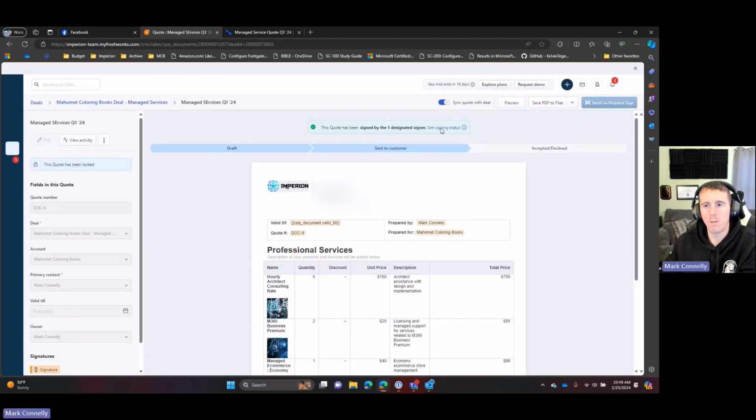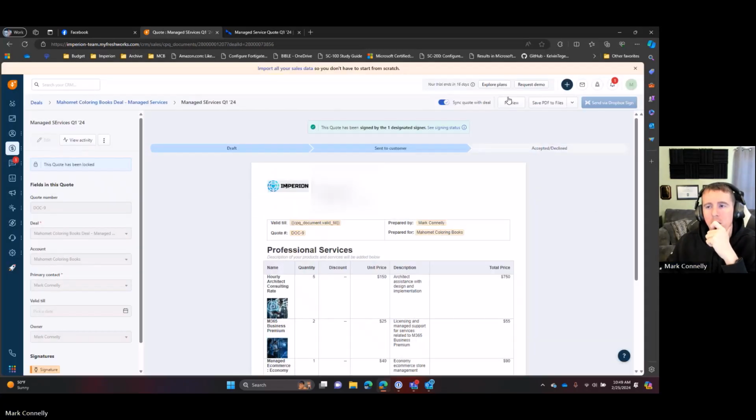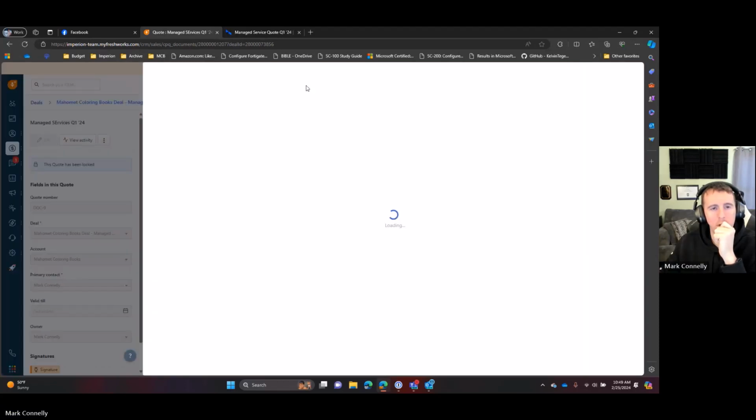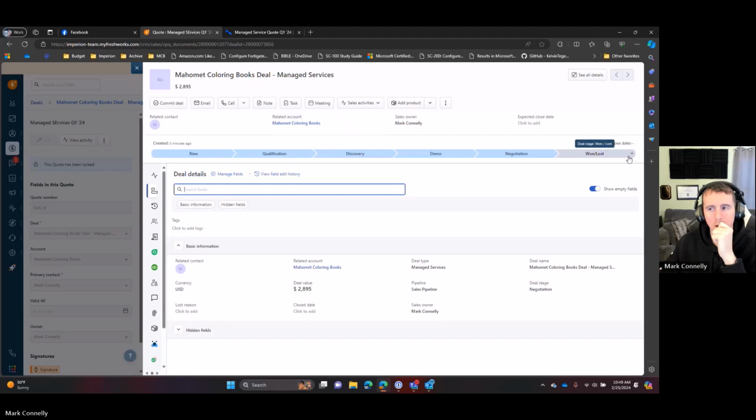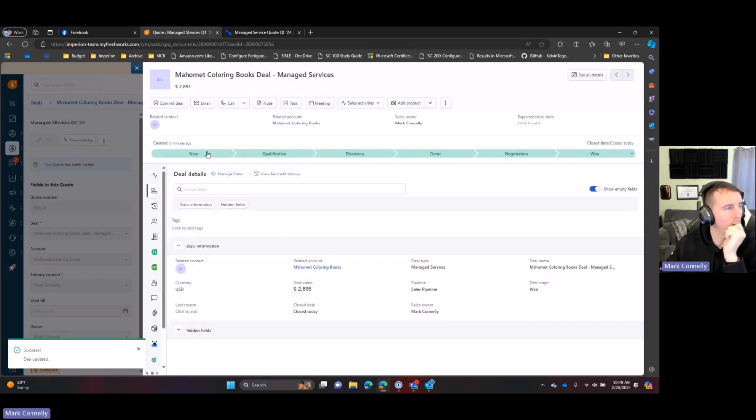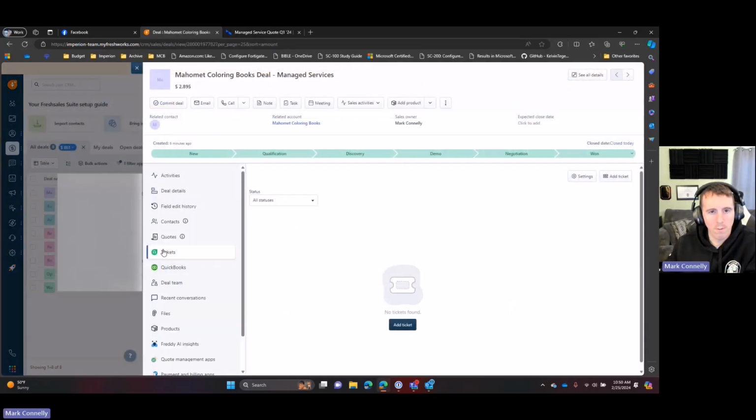All right, so this quote, see the signing status, sign. Quote's been locked. The close date is 25th. There we go. So now I can go straight from this deal that is now in one status and create a ticket.